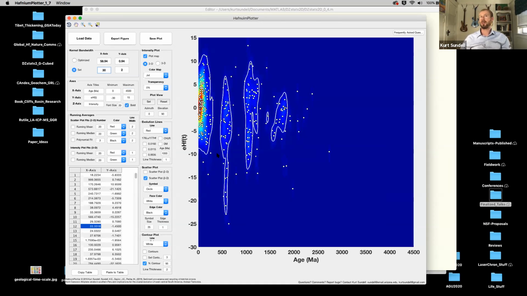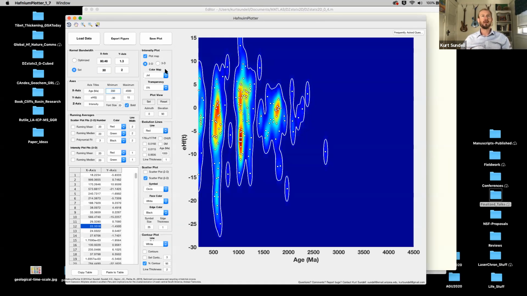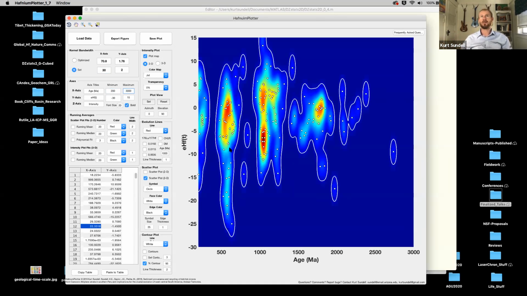And also, this is an Andean data set, so it's going to be dominated by young grains. Maybe you don't care about those particular grains. You can just chop them off very easily by saying, you know what, I don't really care about the Andean arc. I want to know everything that happened before it. And so now you're looking at just 200 million years to 4.5 billion. And again, you can do all of this on the fly.